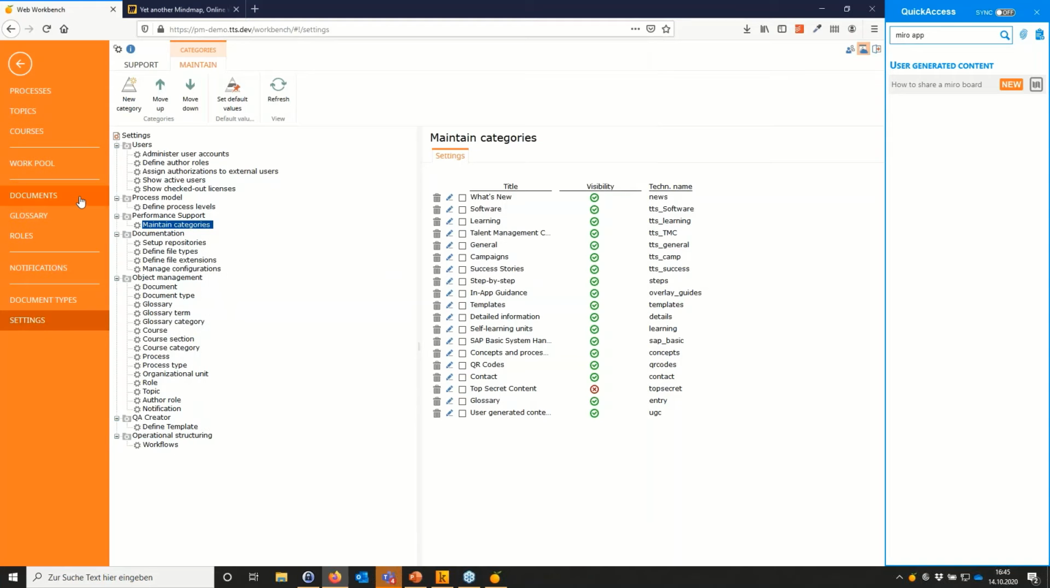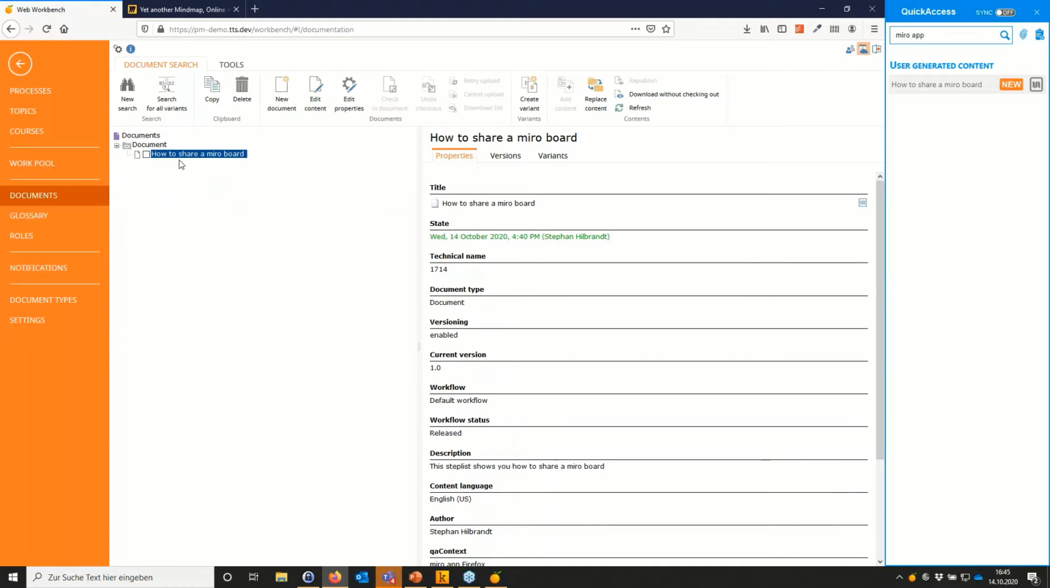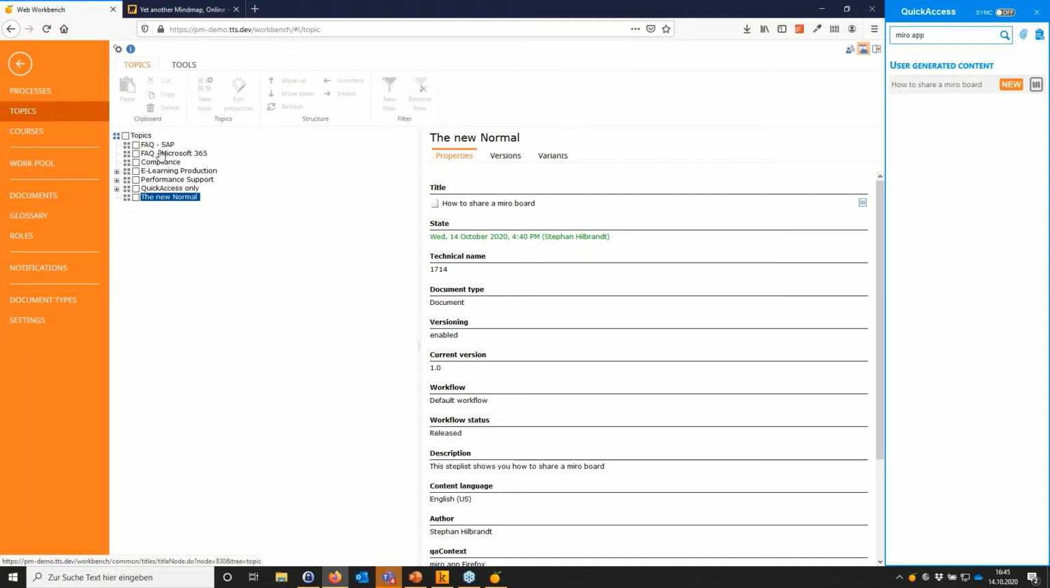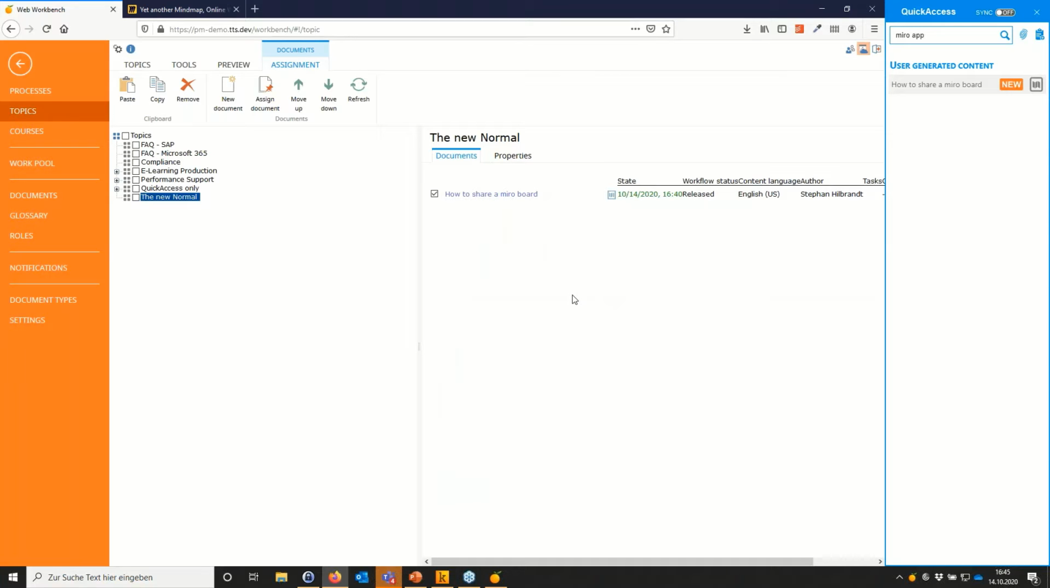As I already mentioned, this document is now stored within the workbench. So I can find this document within the workbench, and I can use it like I would use any other workbench document. So I can, for example, select this document, copy it, and paste it in some topic. I've got a topic called the new normal here, and I can paste it here. And now this step list, this step-by-step instruction, appears underneath this topic.